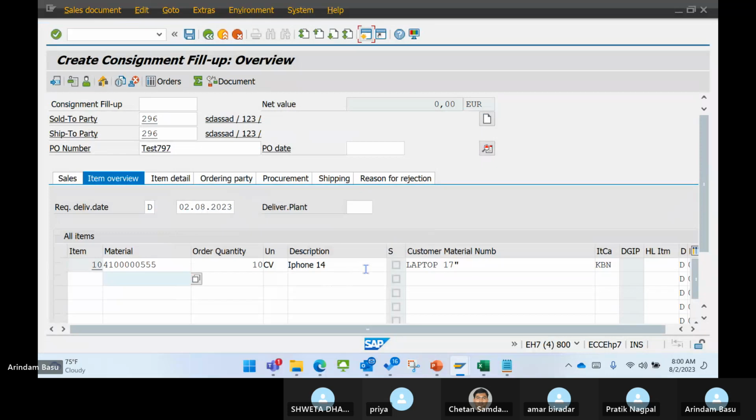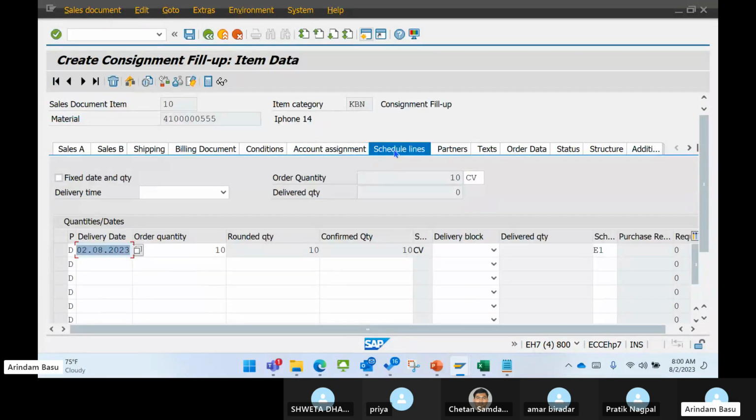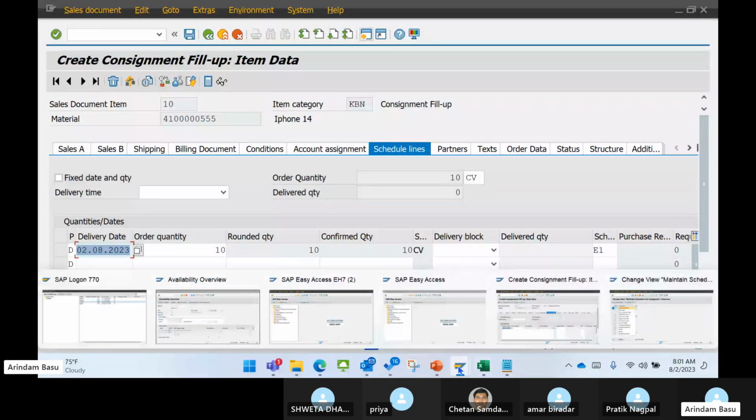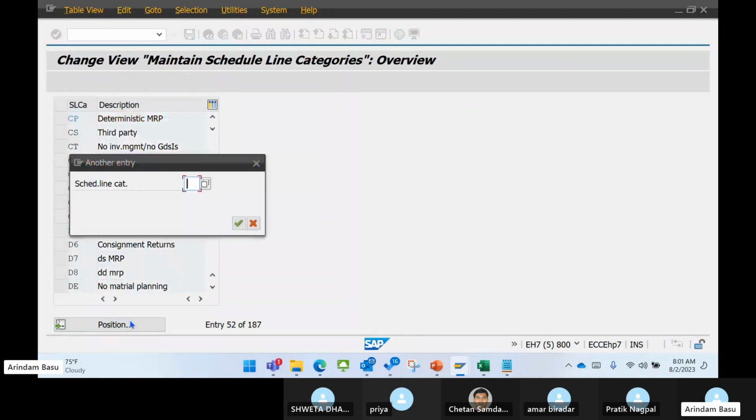So what is the schedule line? First we need to understand the item category is KBN. For CP and KB, whichever document type you are using for consignment fill up, its item category is KBN. Now if I want to check the schedule line level, I will go to this particular graph, or I can double click and select this schedule line, and the schedule line category is E1. So now let's go to VOV6 and see what E1 means, how it looks.